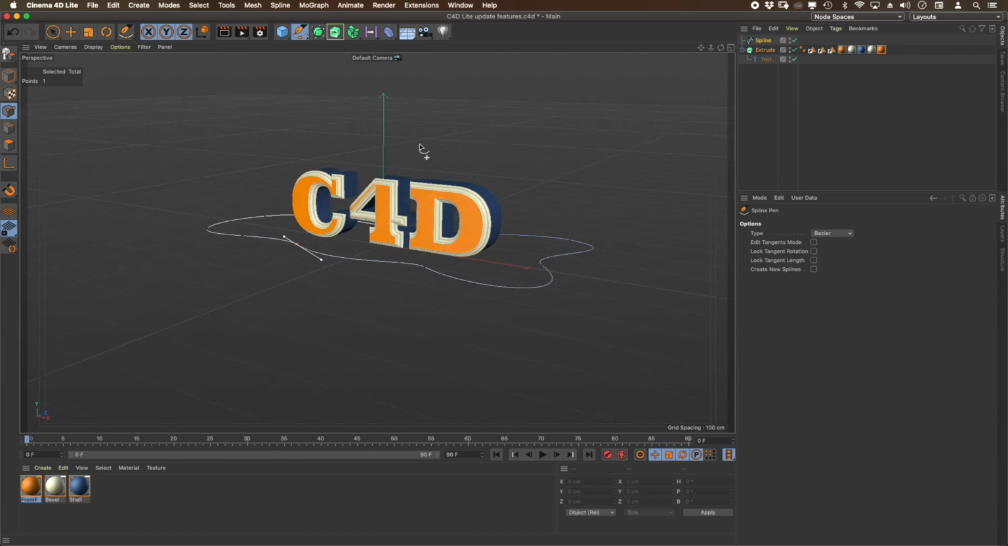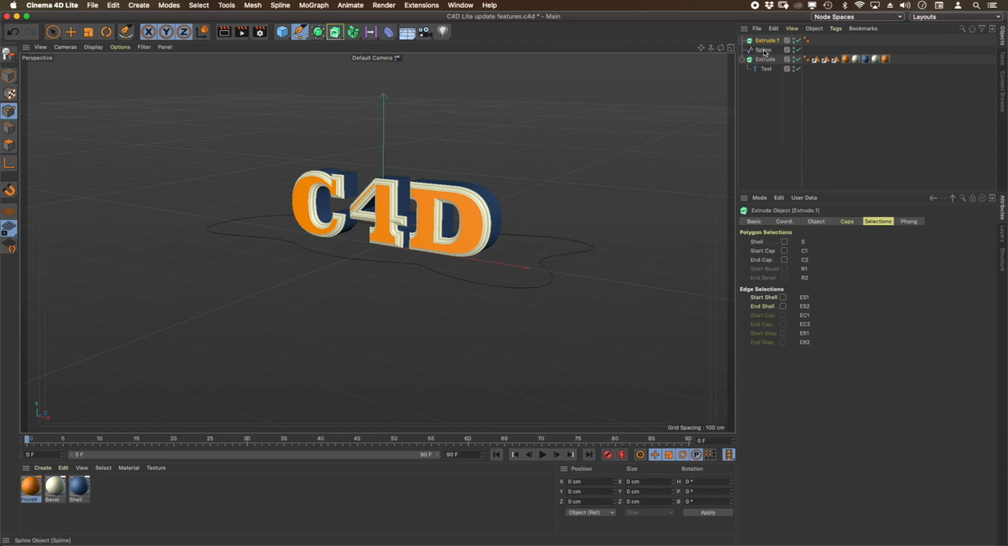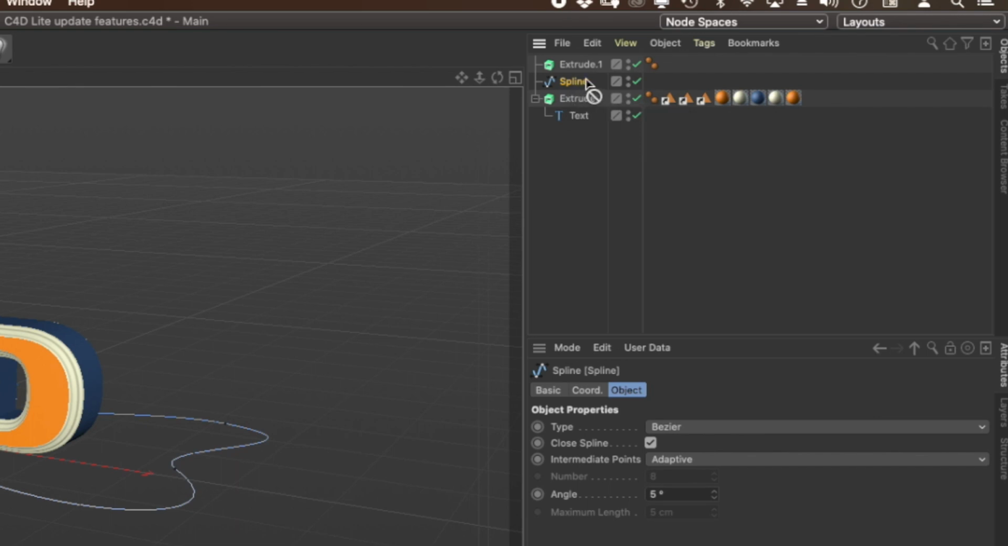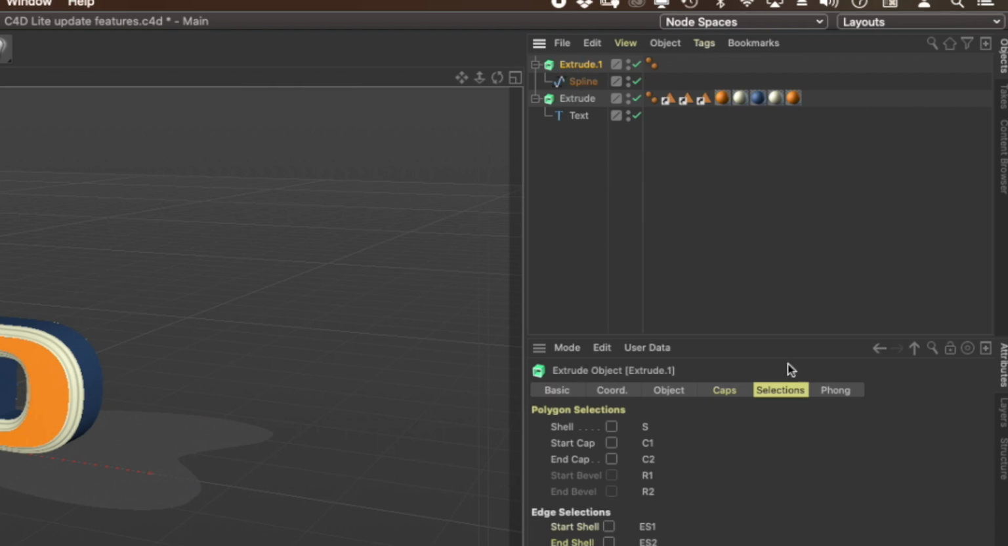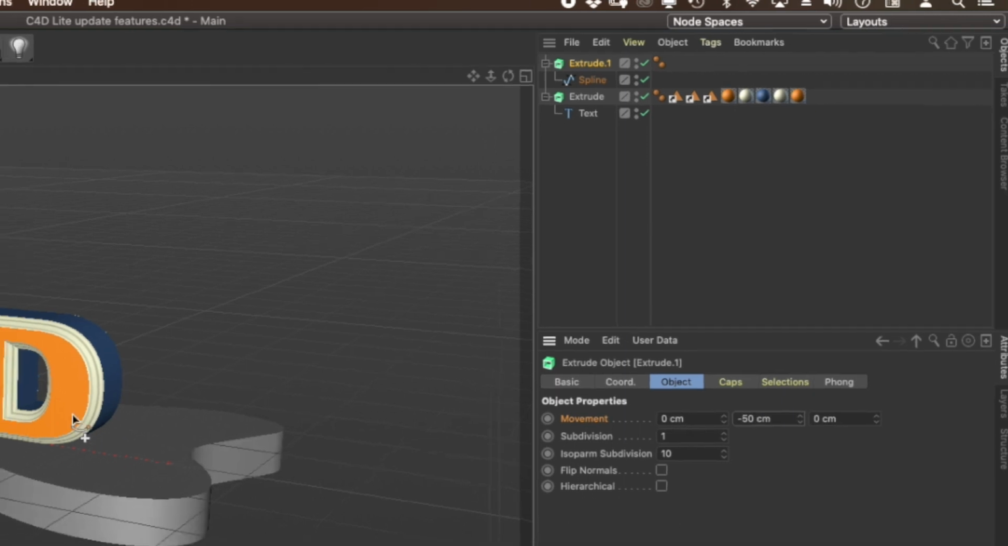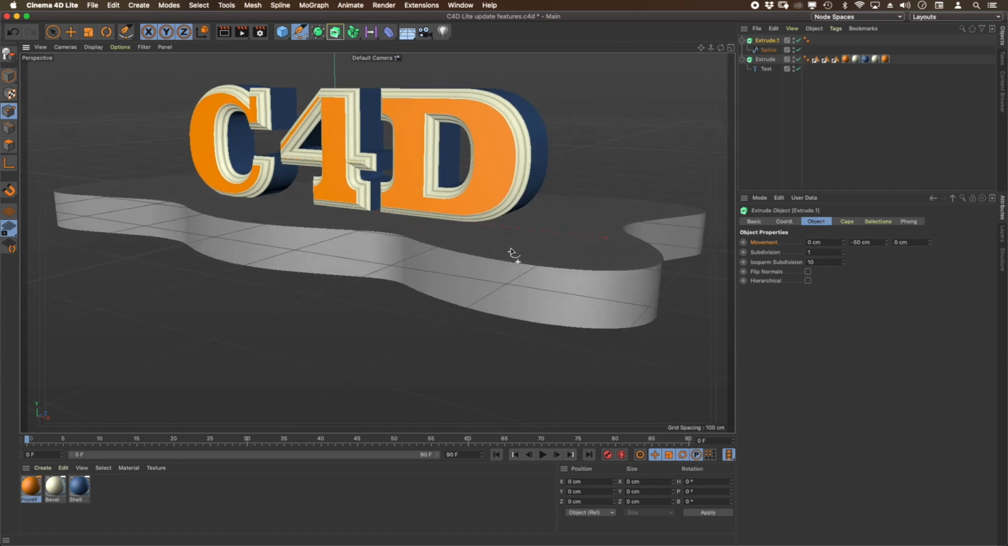I'm going to add another extrude object, and I'm going to use that object to be the parent of the spline that I just drew. So I'm going to drag the spline and put it under the extrude. The extrude object is creating the extrusion in the z-axis by default, so I'm going to type in 0 under the movement in the object tab of the extrude object, and in the negative, I'm going to make it -50, so it's going to be extruding downwards, like so.